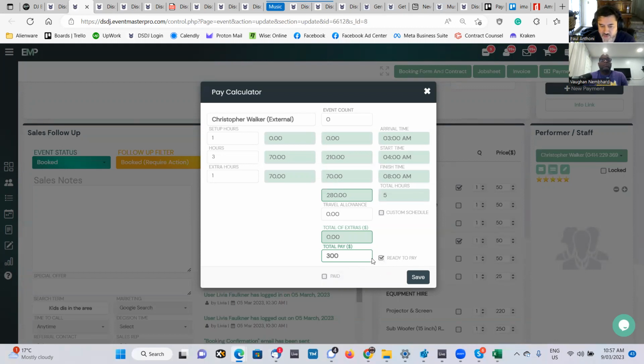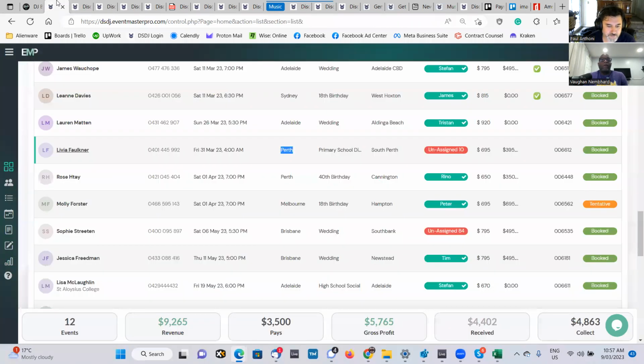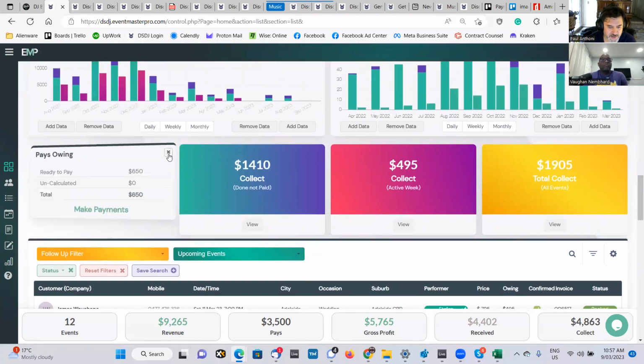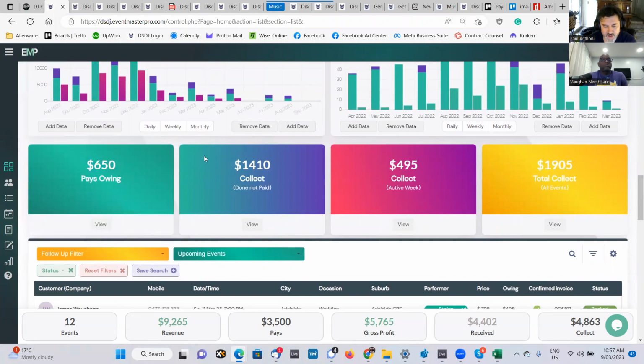Once these are all done and ready to pay, they start showing up on your pays owing over here. So you can start to see DJs that you owe money to. But this is also money that I need to collect. That's for done events. I don't know why that's so big. Maybe it's just record accounting. This means that for this coming weekend, I've got $495 to collect. And I've got 14 to collect from already done events, so I just need to ring them up, follow up, and add the payments.